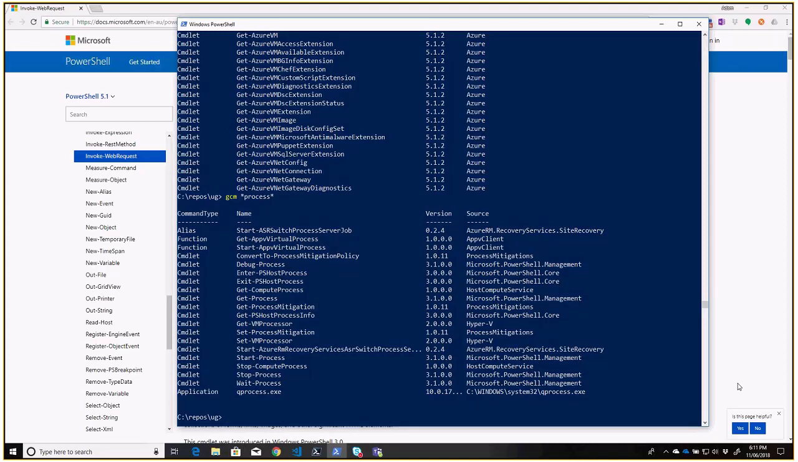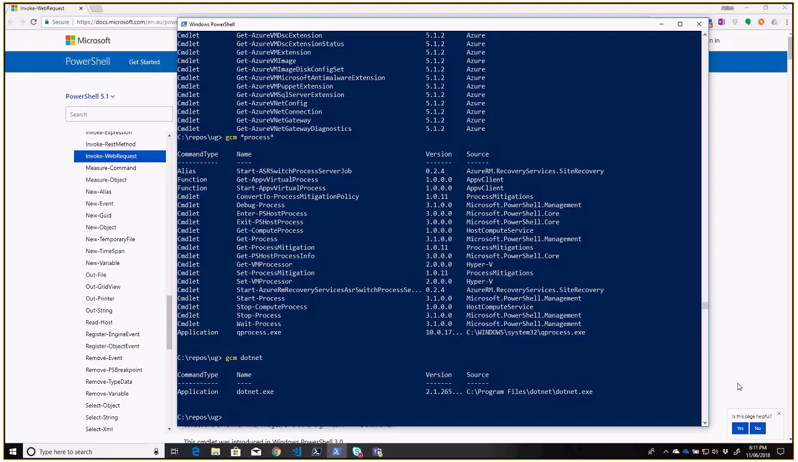The other thing you can do is, for executables, I have .NET installed, the .NET SDK, so I can do get command dotnet. And what this actually does, I can then see the path to where that executable is on my machine. So this will only return executables that are within the path on your system.